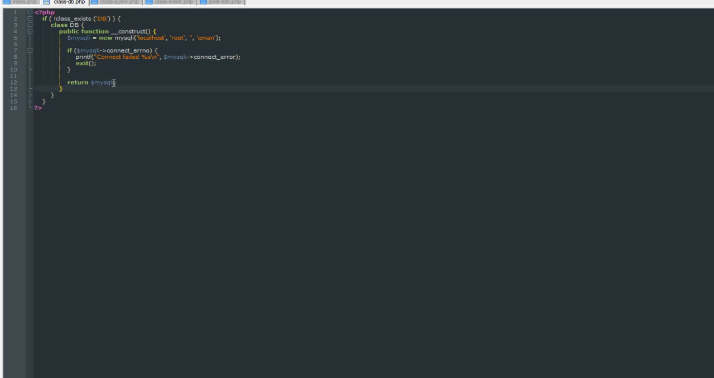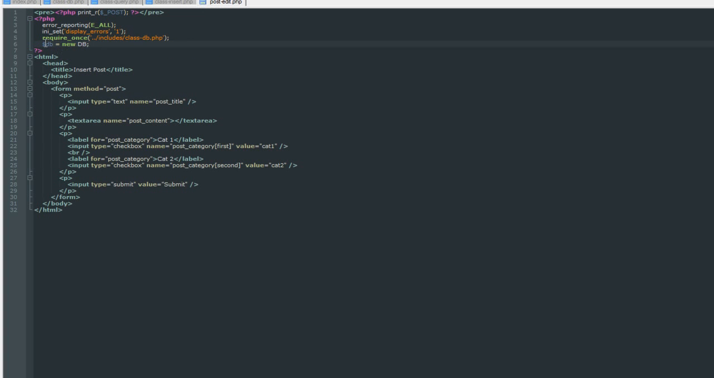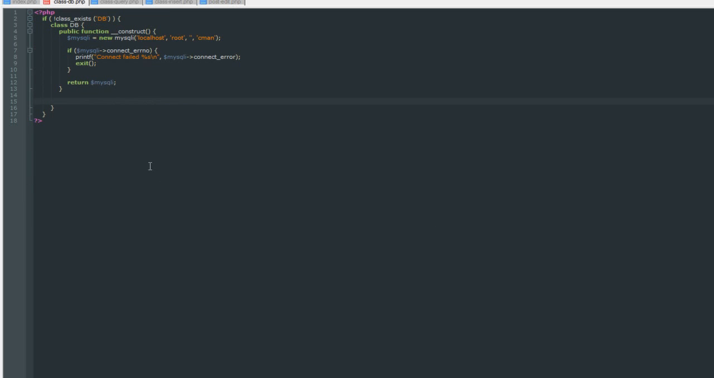MySQL connection now over in our post edit here, assigned to basically this new DB here. So now we can run different functions or different methods from inside that class, and we'll be able to connect to and do things with our database. All right, so now what we're going to do is we're going to actually come in here and create some methods for our class here.